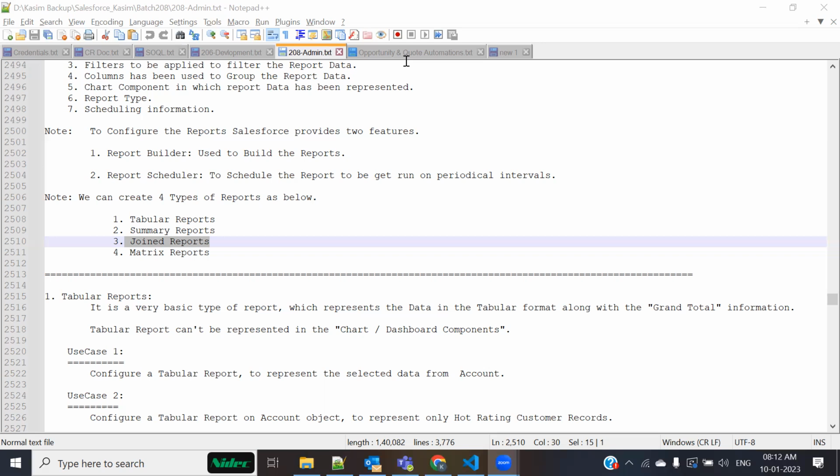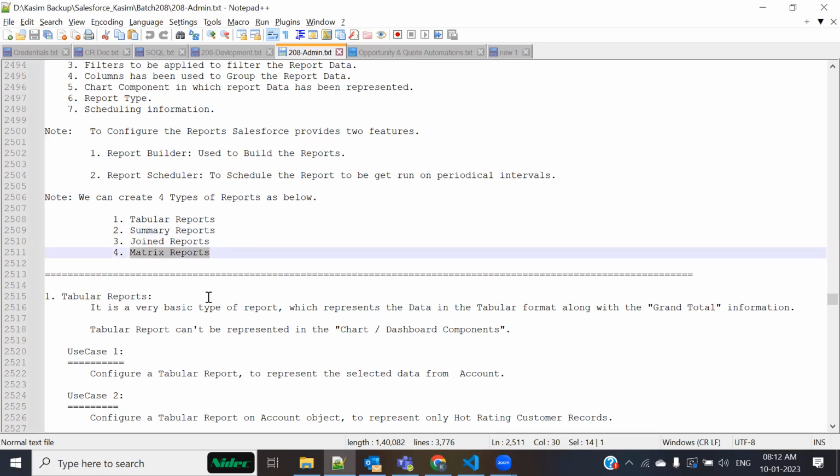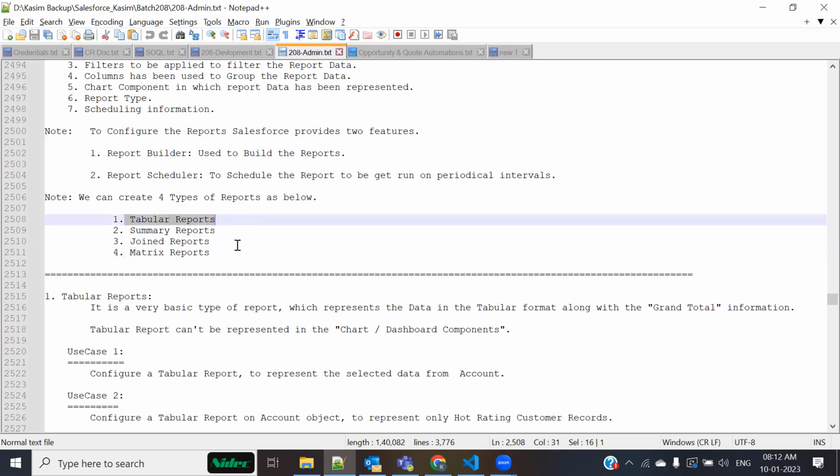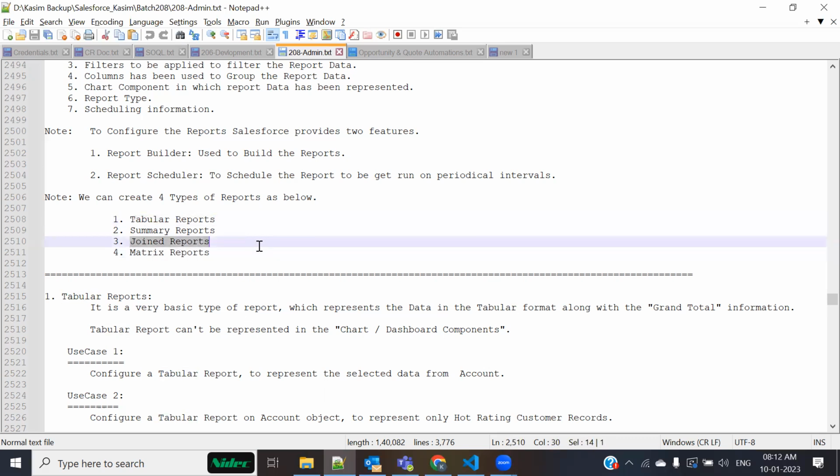Okay. So see, whenever we are creating a chat component, it can only be created on two different forms of report. One is summary, the other one is metrics. You're going to see it in both of the cases. But if you are creating a tabular report, or maybe a joint report, chat components or dashboards cannot be created on these two types of reports, tabular and joint. All right. So that was one thing.